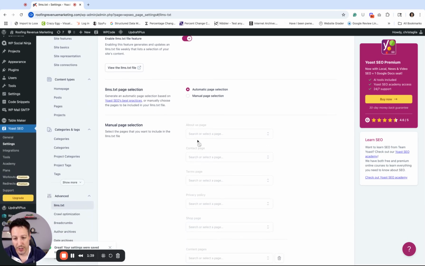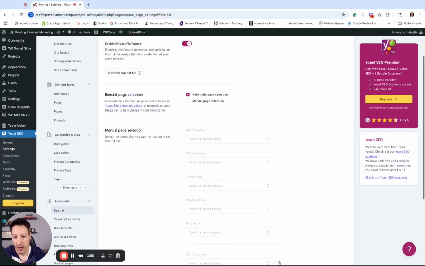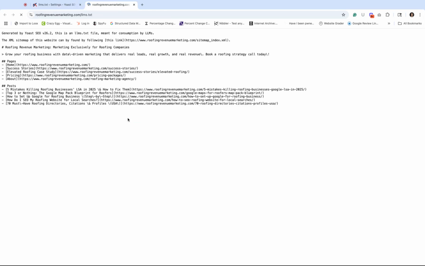You can manually select your about page, your contact page, terms, privacy policy, and then you can manually select some high content pages for you. Or you can just do it automatic, just like I did. I'm going to click this. It's going to show me what the file looks like. This is generated by Yoast SEO version 26. This is the llms.txt file.